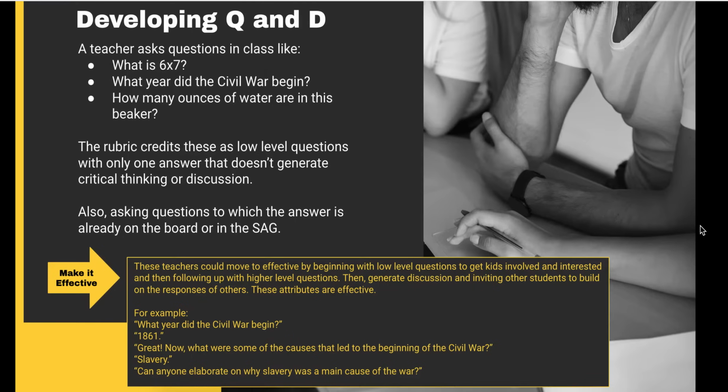Also asking questions to which the answer is already on the board, in the student activity guide, somewhere on the student's paper. If it's just a question that's easily retrievable, recall from somewhere, it's considered developing. You can always start with those questions and then build up.